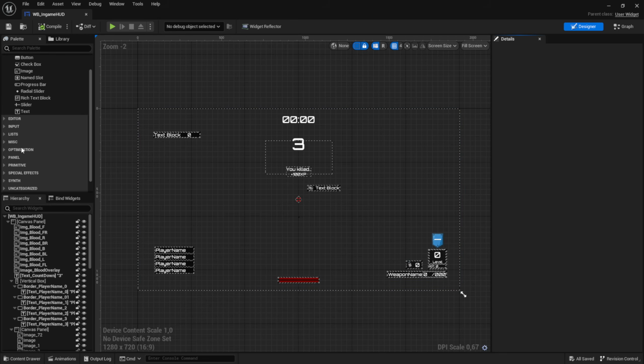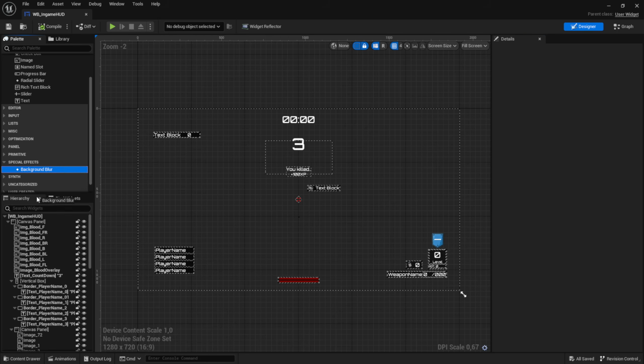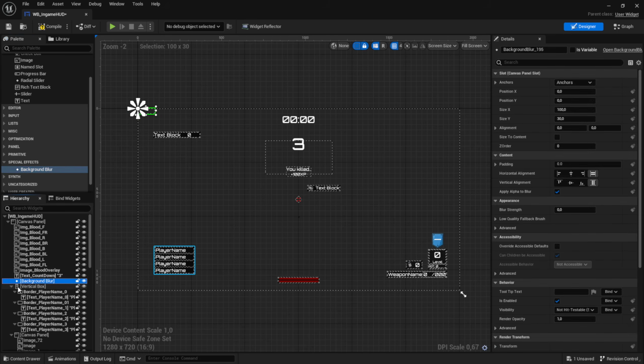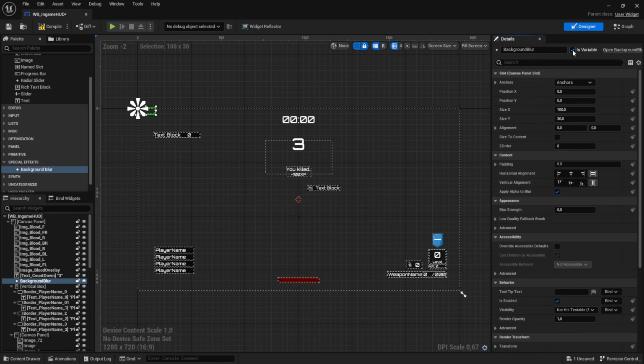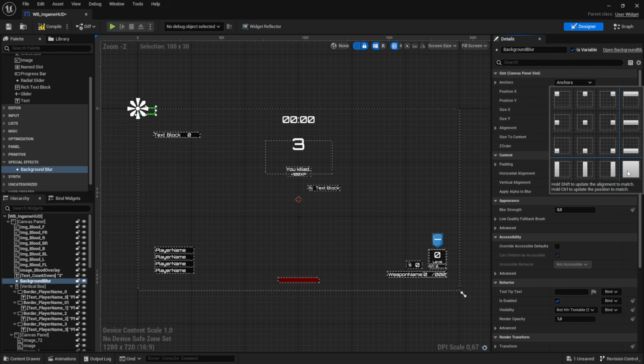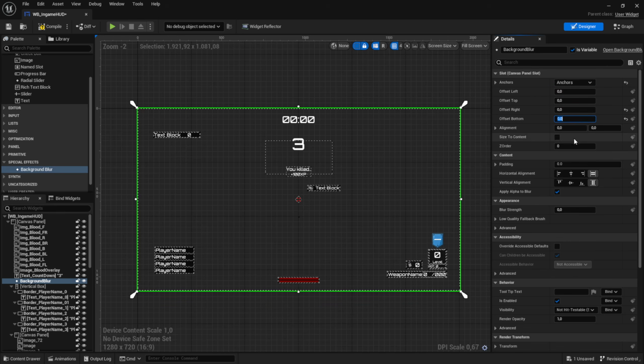So we want to go in here and look under special effects, and we have the background blur. So I'm gonna drag that in somewhere at the top over here and make sure that it's not inside of a vertical box or something. So then I'm gonna select it and rename it and make sure that it's a variable so we can enable or disable it. Then for the anchor, I'm gonna set the anchor to full screen over here and set all of the offsets to 0 so it covers the entire screen.